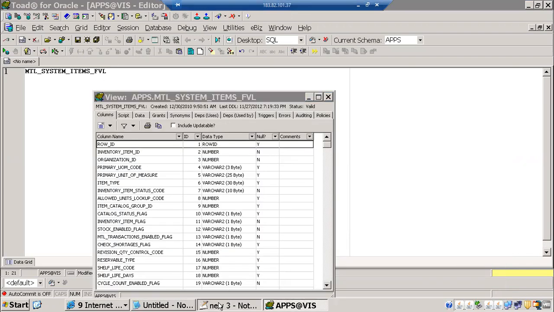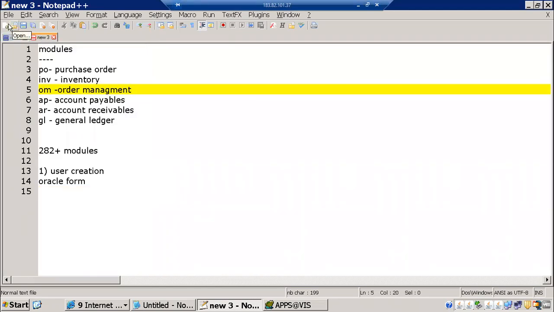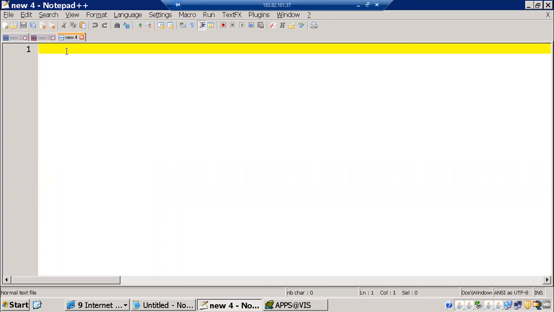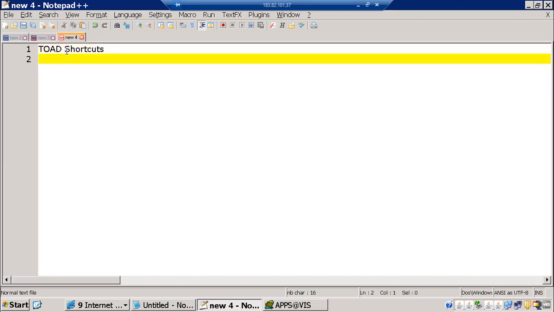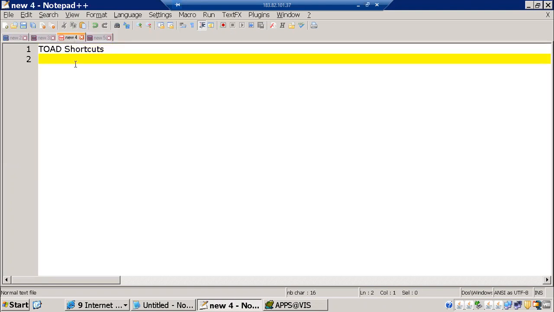I'm mentioning shortcuts here. I'll take another notepad and give it here: store shortcuts. One more tab is for application shortcuts. It will be easy for you. Shortcuts are very important to work, otherwise you'll be stuck. So first, store shortcuts.